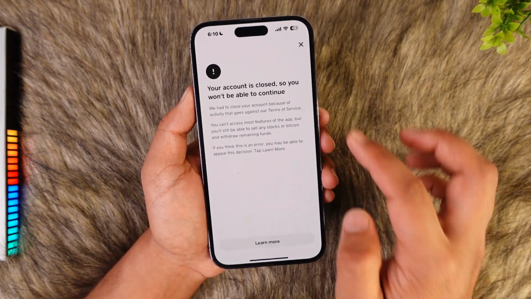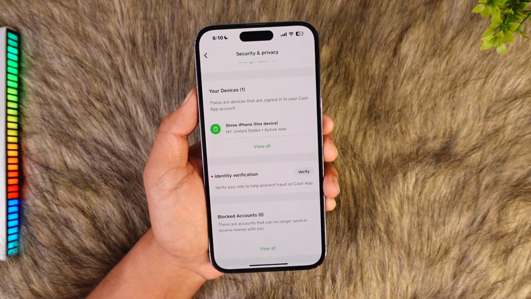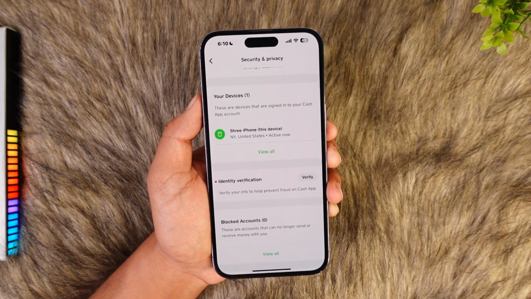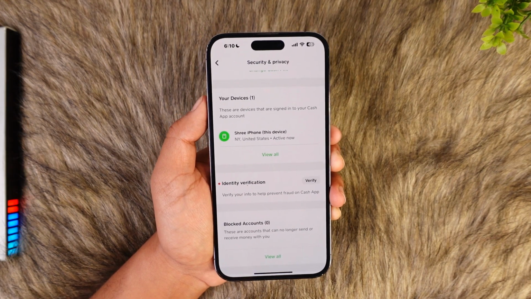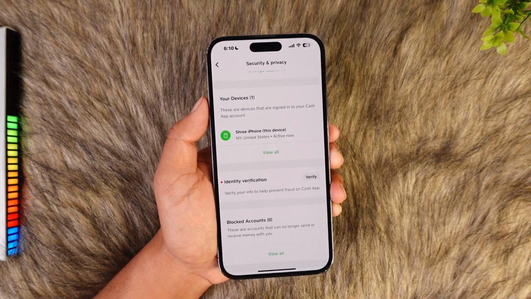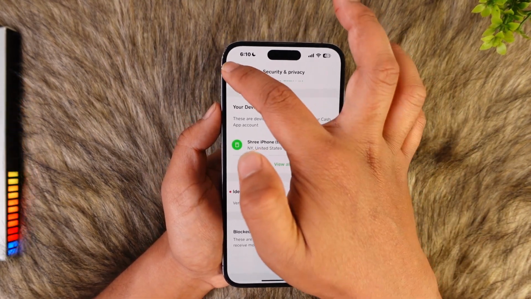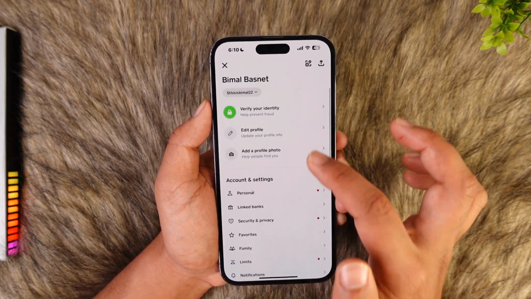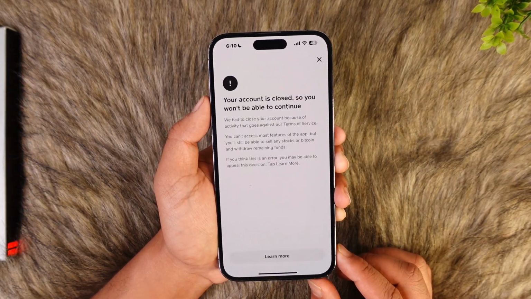First of all, the thing to understand over here is that if you want to verify your identity, you must be a valid citizen of either the UK or the United States. So United Kingdom or United States are the only ones that can use Cash App, and you need to have a registered phone number, and you also need to have other things. So you can tap on the verify your identity button right here.